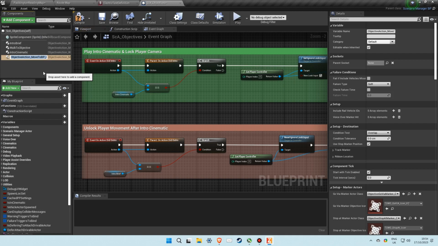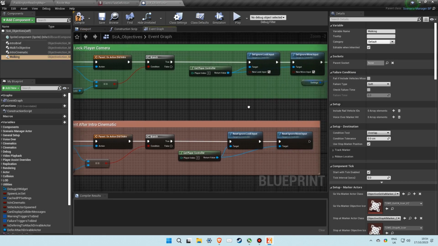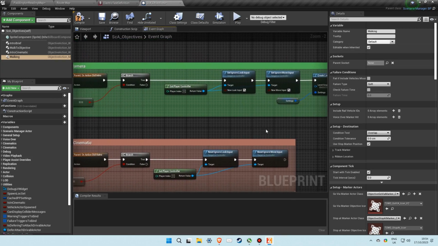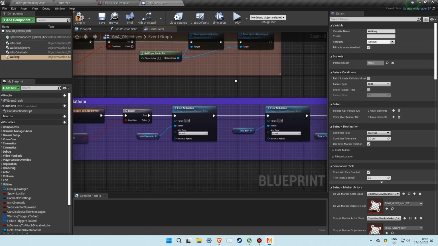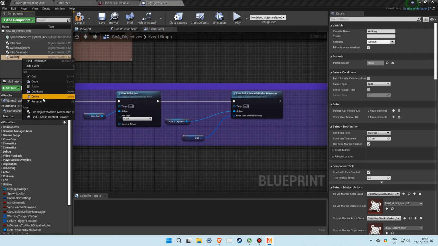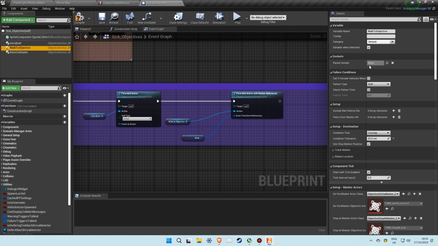Give it a useful name. So obviously I've got walk to objective anyway. Give it whatever name is suitable for you. And then you have the configuration here on this side. Now, there's not really much that you need to do here. We'll actually look at the one I've already got created. So walk to objective. Let's delete that one for now.